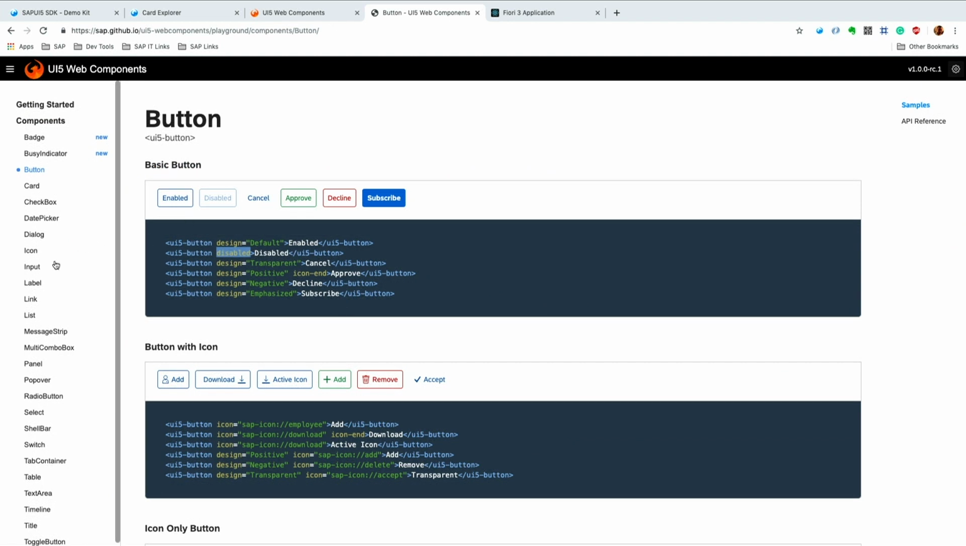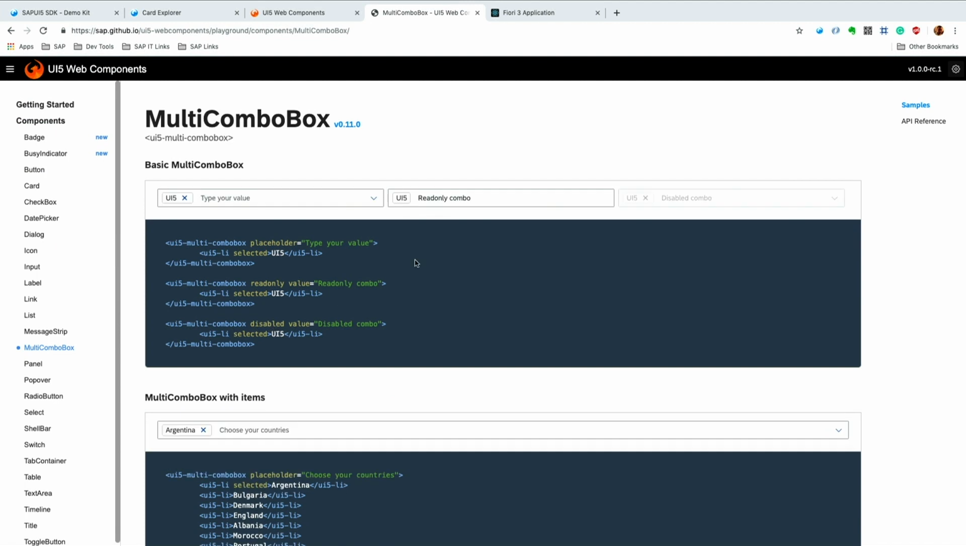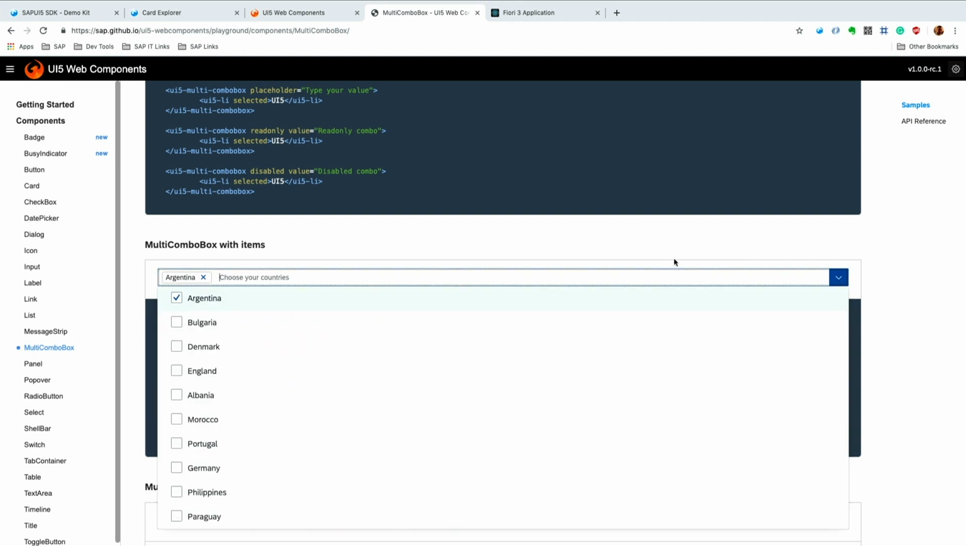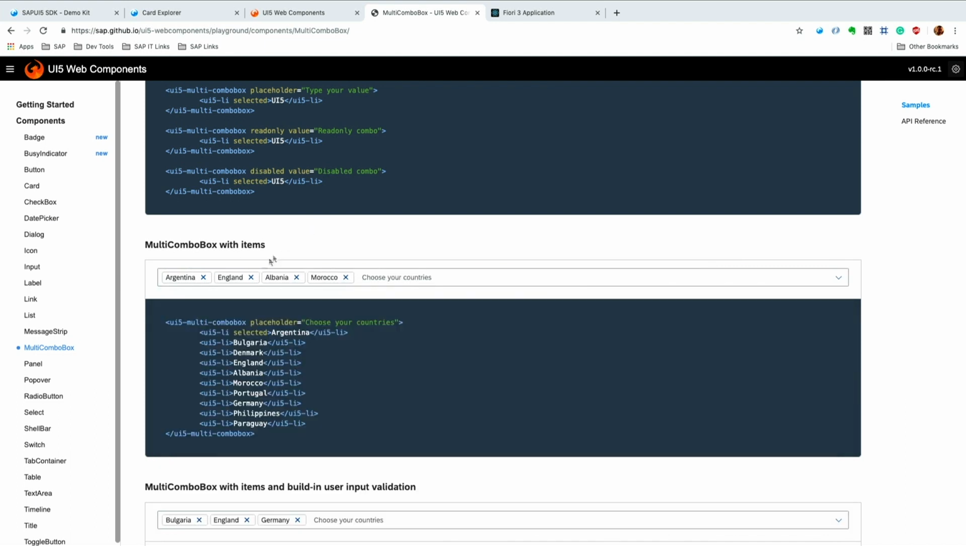We have more complex controls like the multi-combo box, which is similar to the multi-combo box we have in UI5. You have a big list of options. You can choose between them, choose multiple options, play around, delete, and you're getting the same experience that you're getting in UI5. And all the markup you need for this is just a few lines of HTML. It's super simple to consume, and you can do it wherever you want, if the device supports HTML.